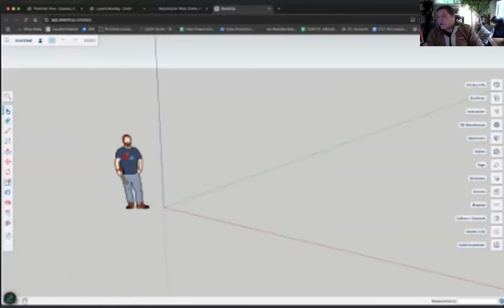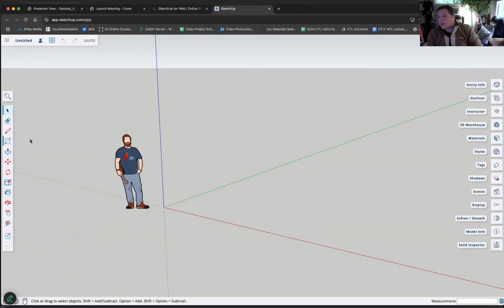The first thing is you have your navigation toolbar over here, which allows you to manipulate specific parts of the tool set up here. And over here, it's going to give you more detailed instructions about how it works. One thing we're going to make sure to talk about is the 3D warehouse and how that part works. As far as solid inspector, model, soften, display, scene, shadows, tags, styles, materials, you're not really going to need to use most of that. The most important things you're going to need are this toolbar over here, and then the 3D warehouse over here.